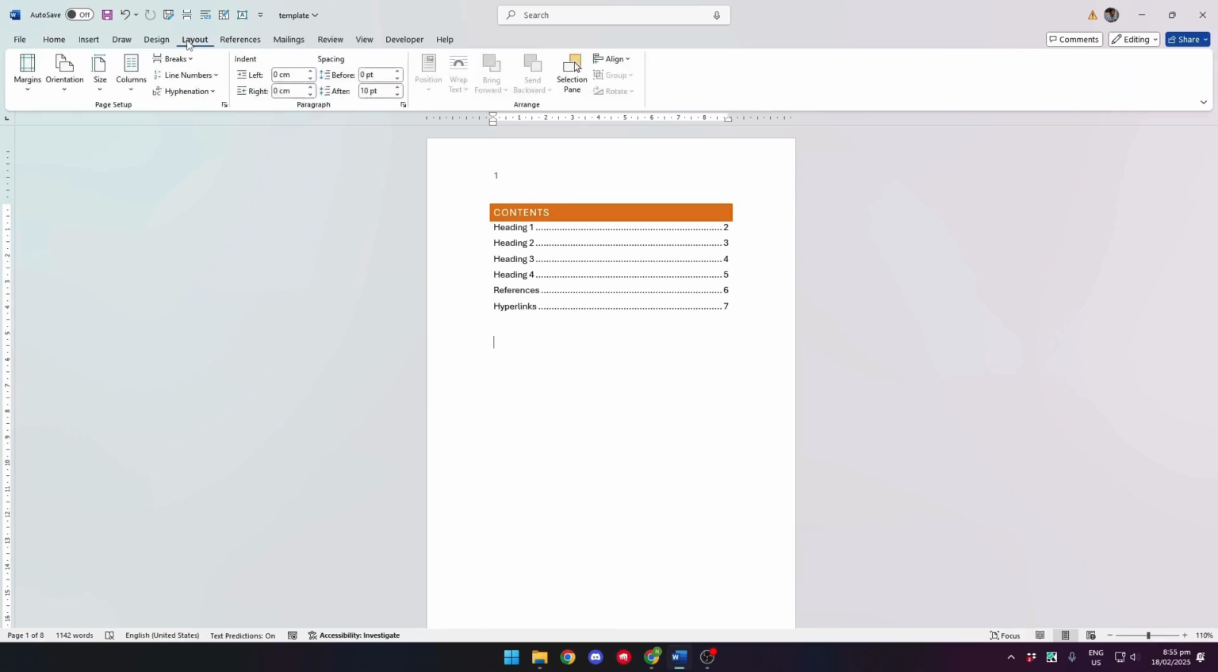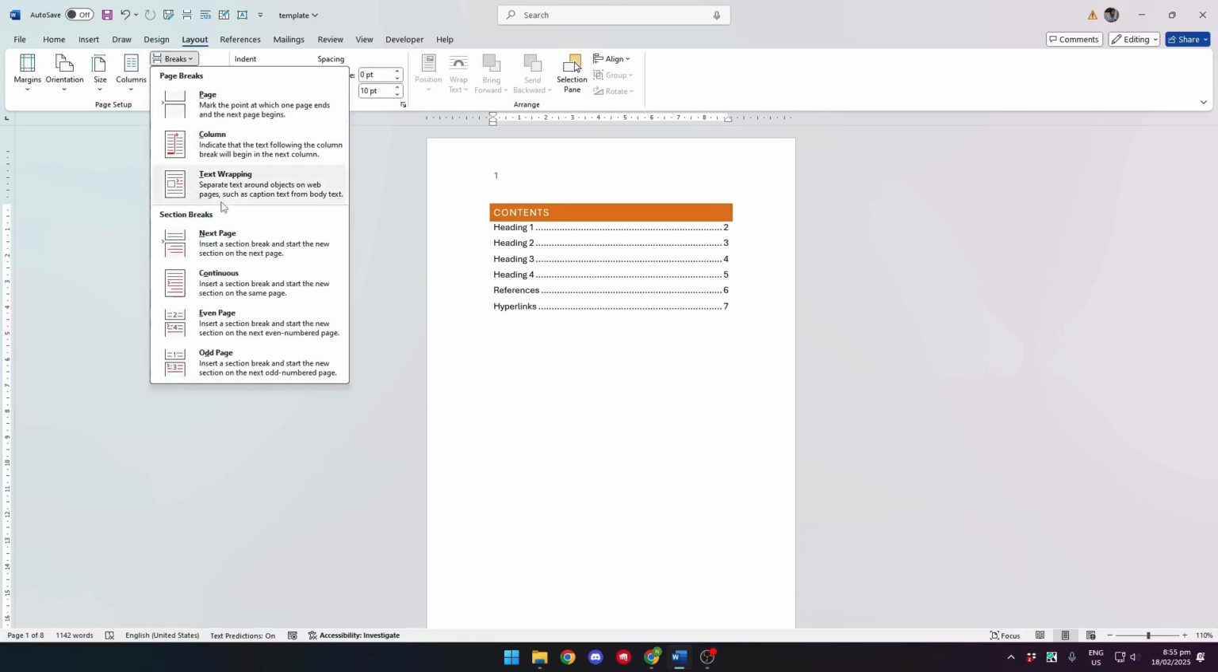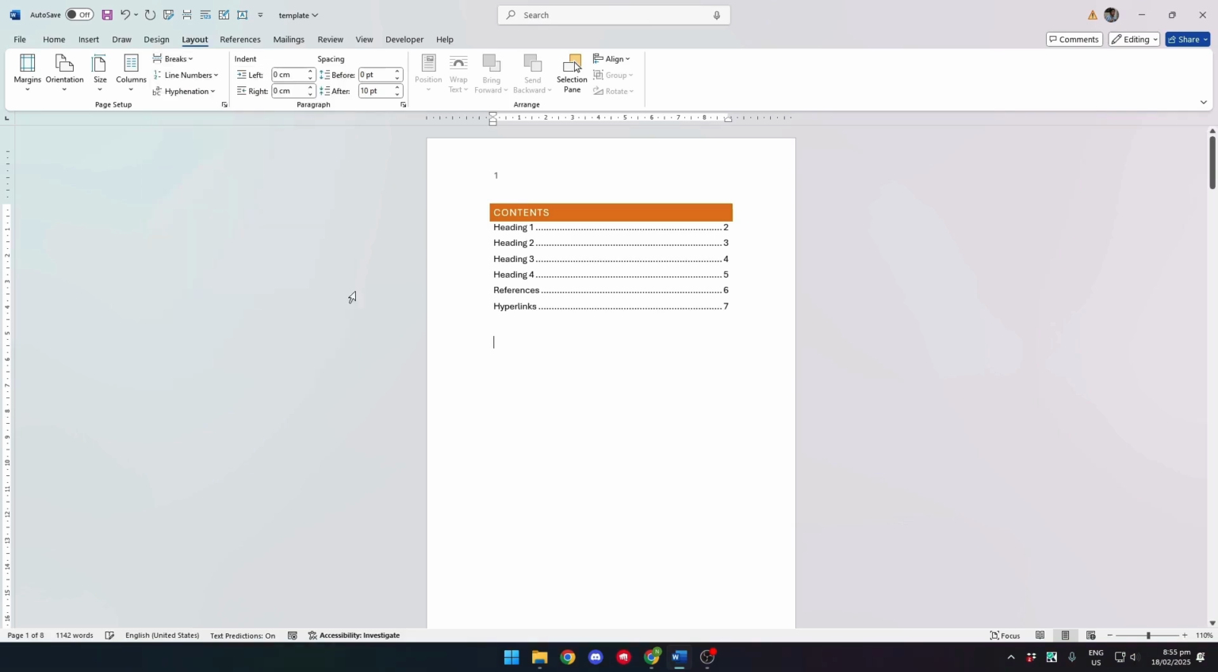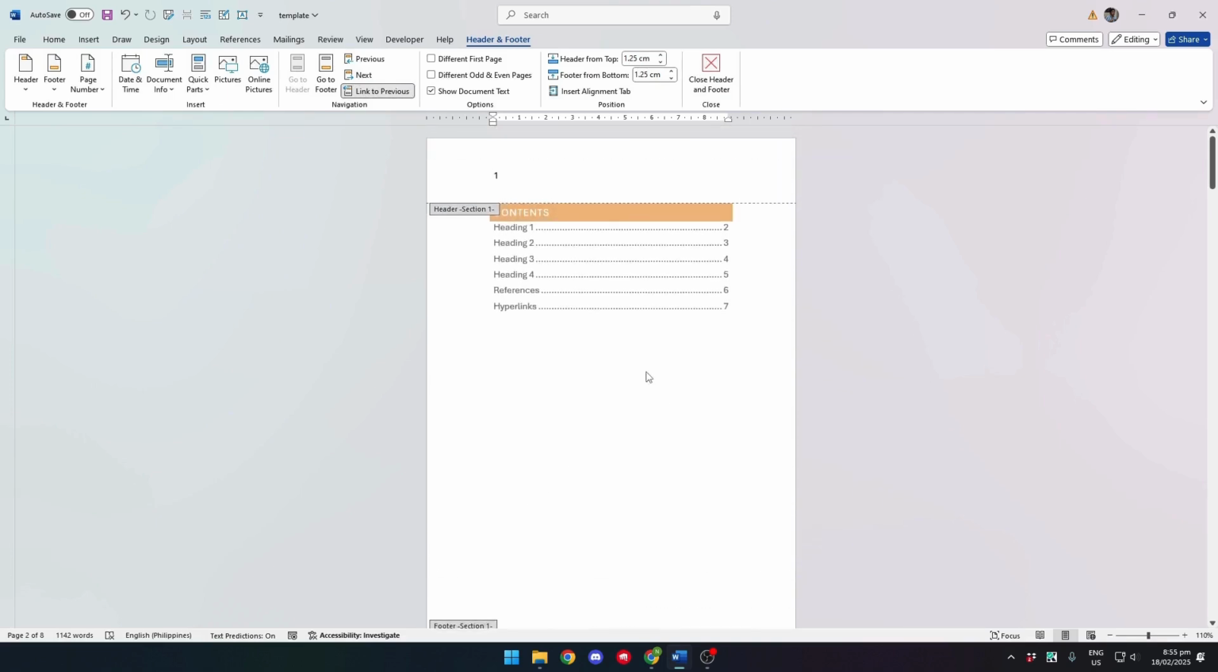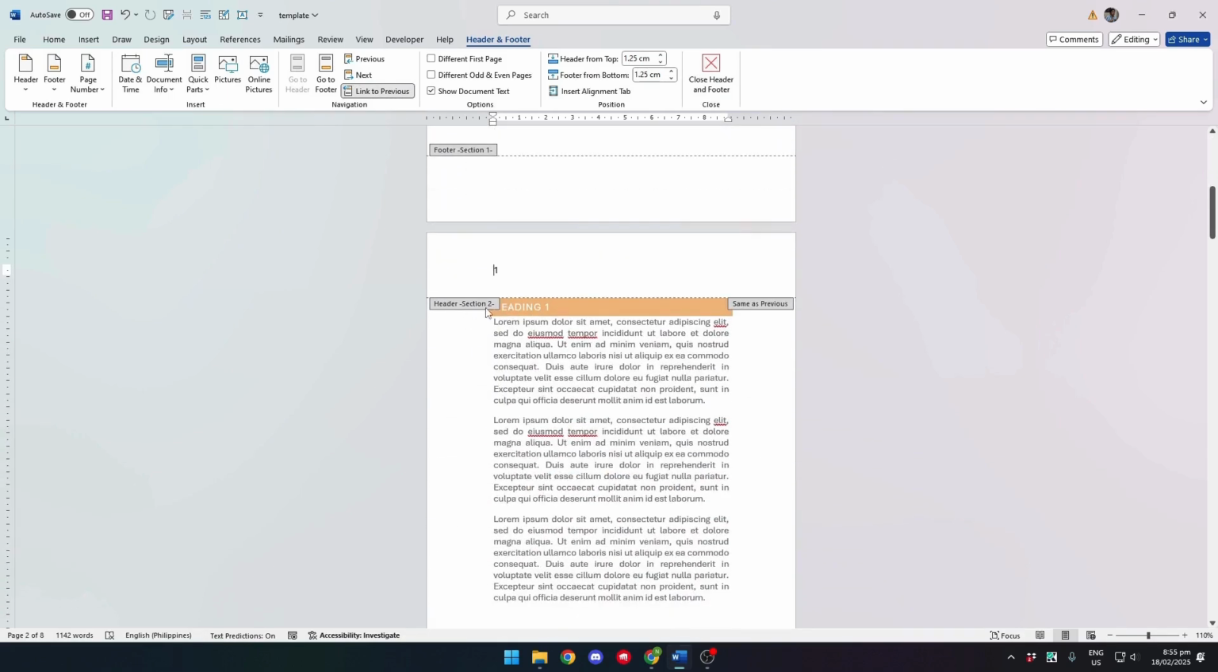go ahead to the layout tab. Let's insert a section break. And what that will do is it will separate your document into 2 sections. So you'll see that when I click this header now, it shows that this is section 1 and this is section 2. So to delete this header, make sure that you disable the link to previous.